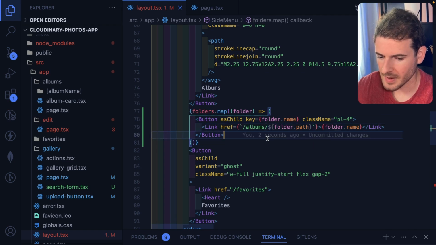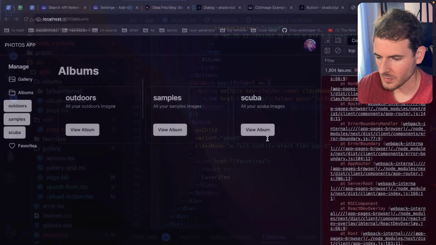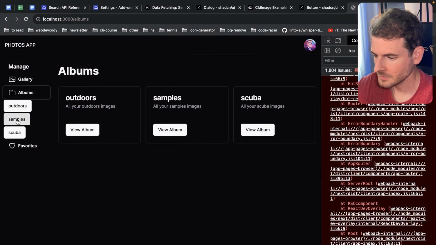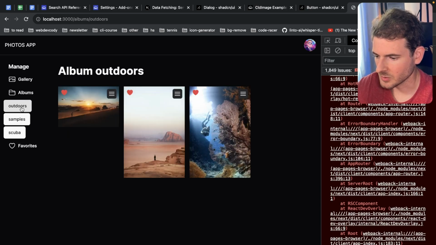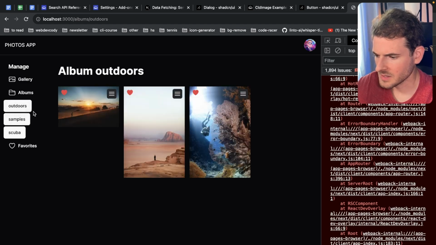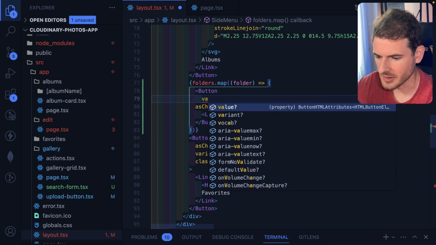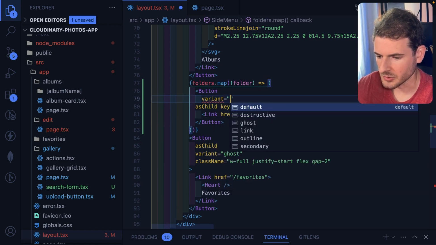And now if we go back to the app, hopefully, there they go. They show up. Now if I click outdoors, it should take us to the outdoors section. If I click scuba, it takes us to scuba. Now these buttons, I think we should change them to be ghost. So I'll say variant equals ghost.